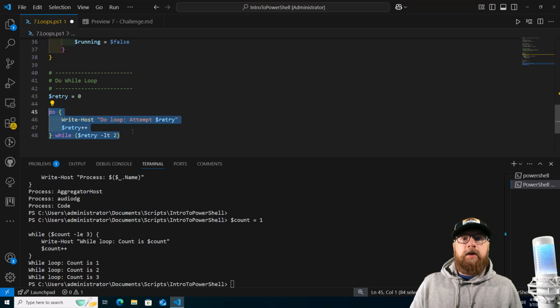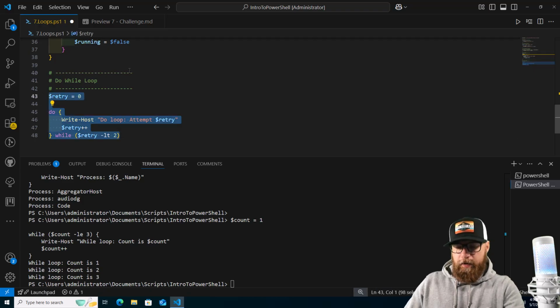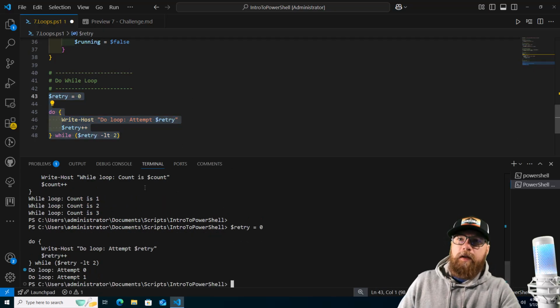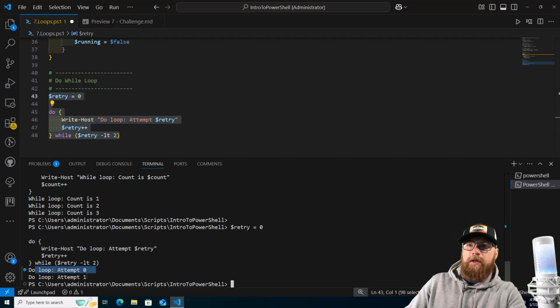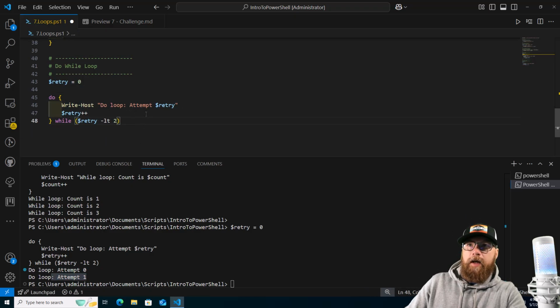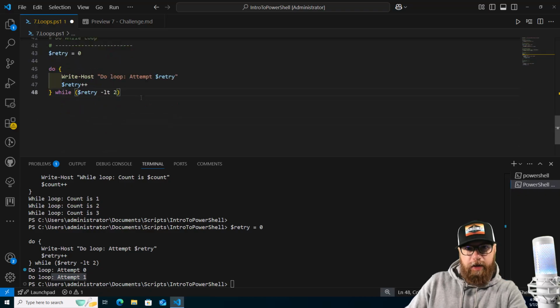So like check if there are unlocked or locked out users. Oh, there's not. I'm not going to iterate through anymore. Or a while loop, it's going to execute all the code, right? So there's certain use cases for do while. We'll go ahead and highlight this, run it, and there you go. So attempt 0, attempt 1, right? So a little bit different than the other operation, and it's got its own special use cases too.